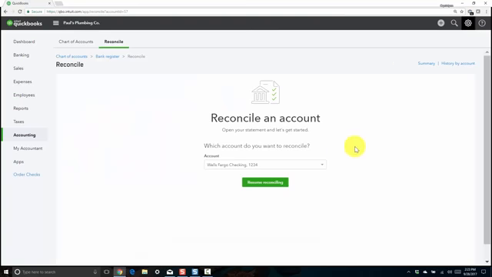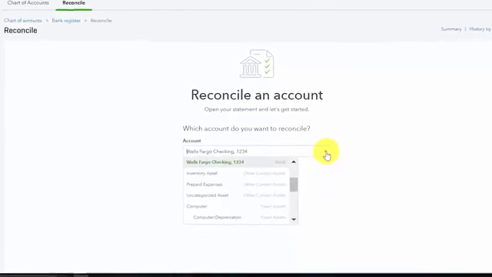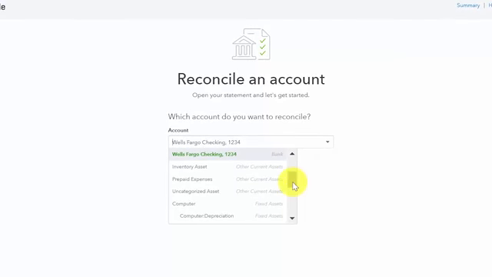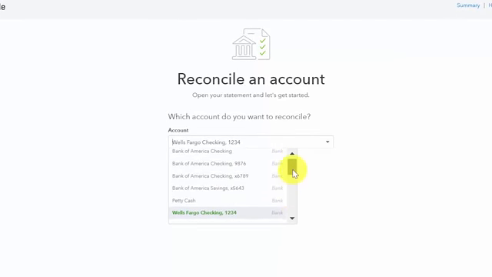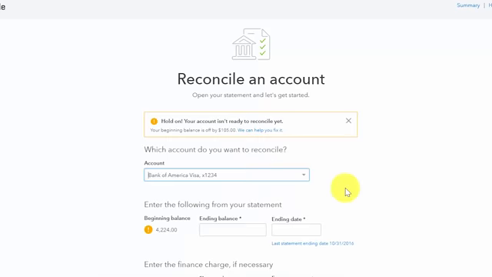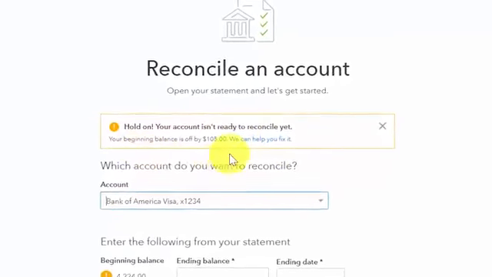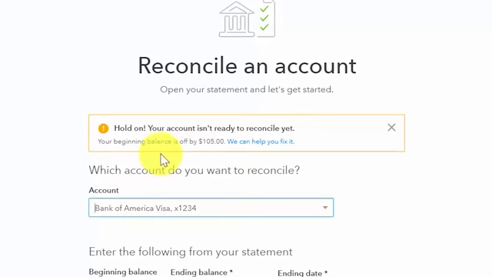The first thing that you want to do is select the bank account that you would like to reconcile from the drop-down. After selecting your account, you might see a notification similar to this one here. If your beginning balance does not match, you will see this notification, which lets you know that you need to fix that before you proceed with the current reconciliation.